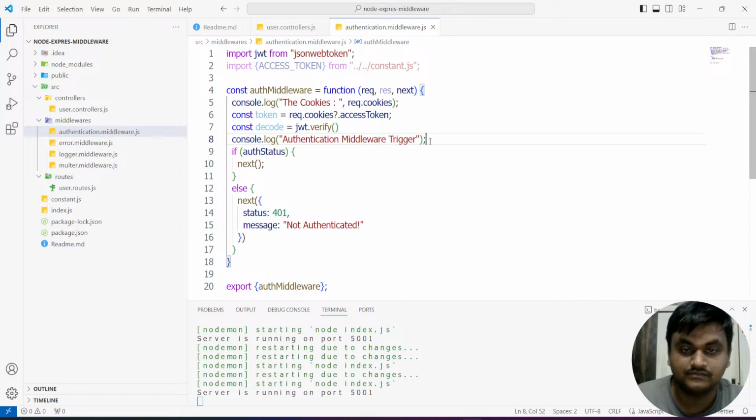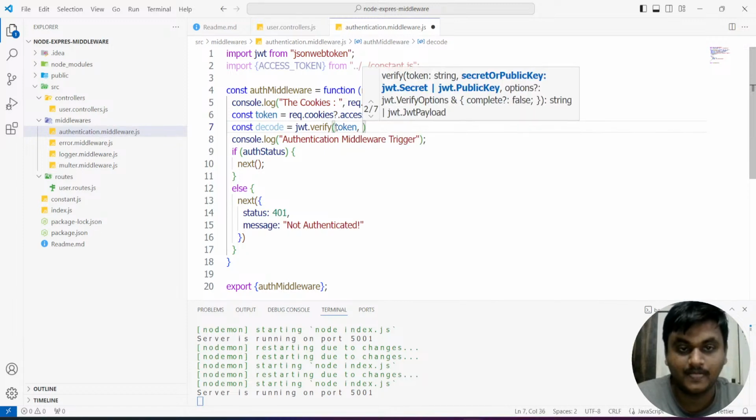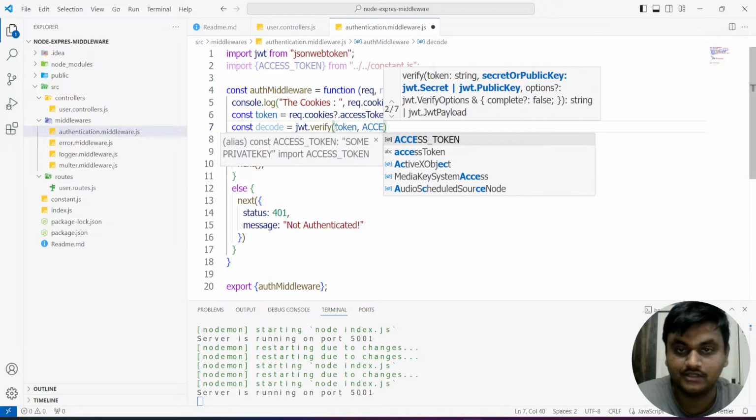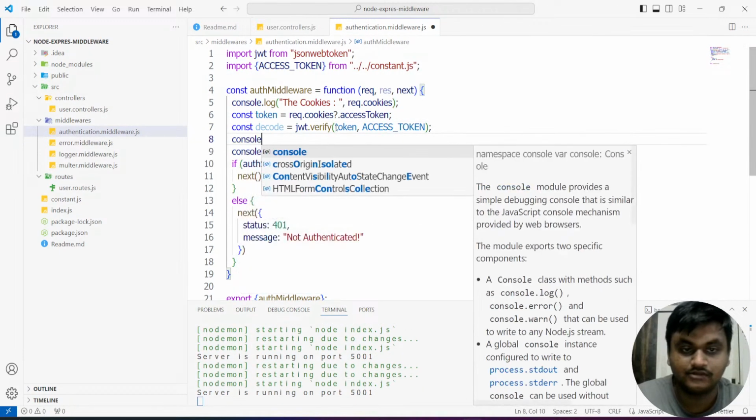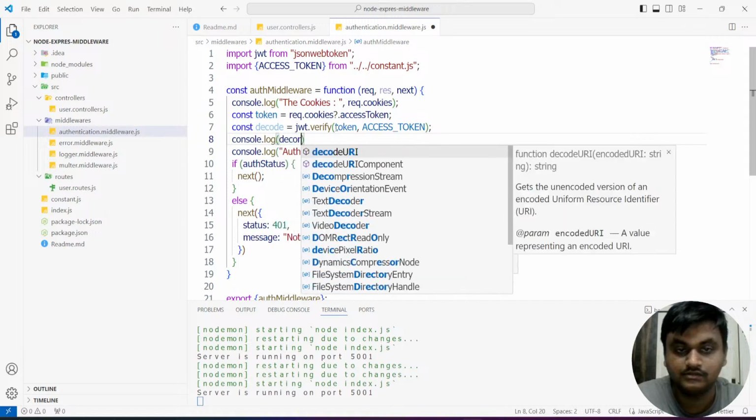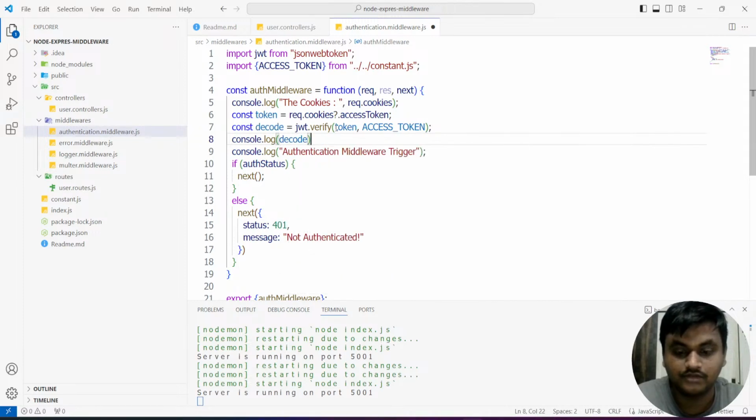This method also, here you have to pass the token, comma. What is the second thing? The secret or public key. Public key means this one only, the access token. If you observe here, console.log of decode.